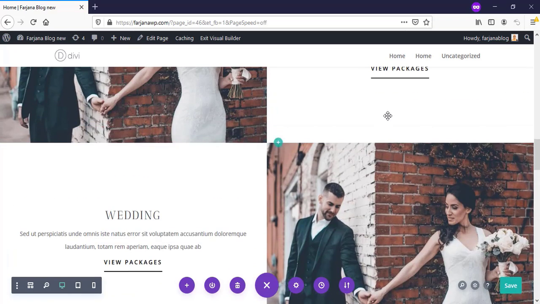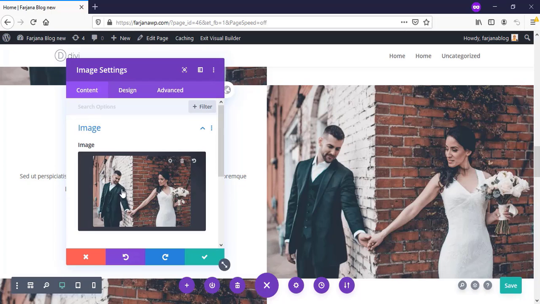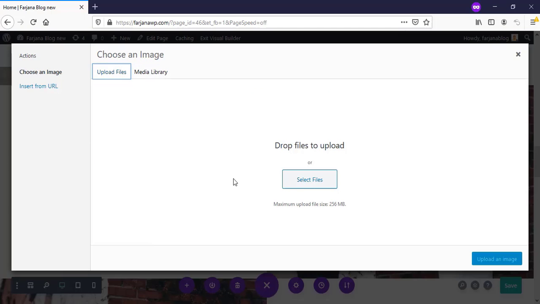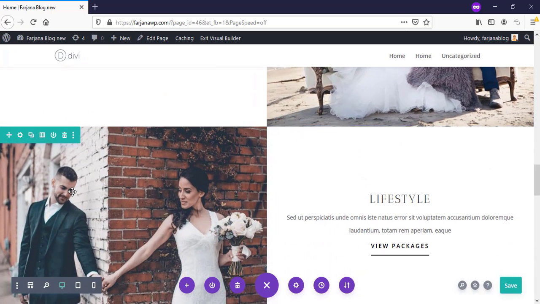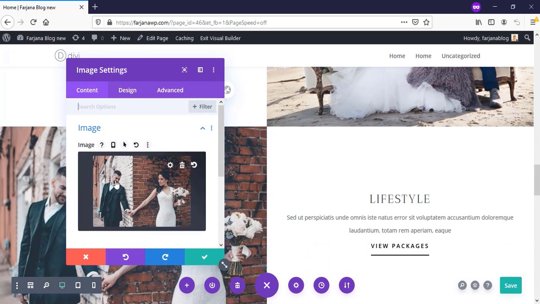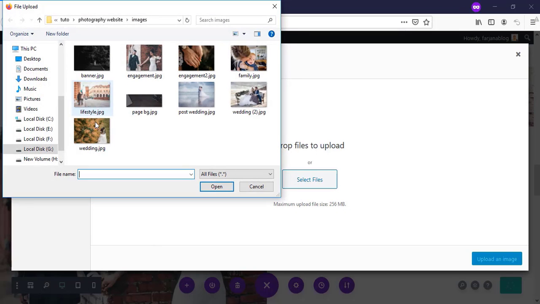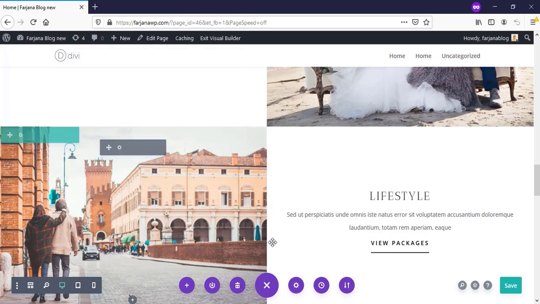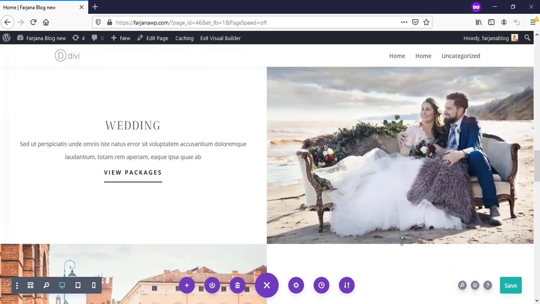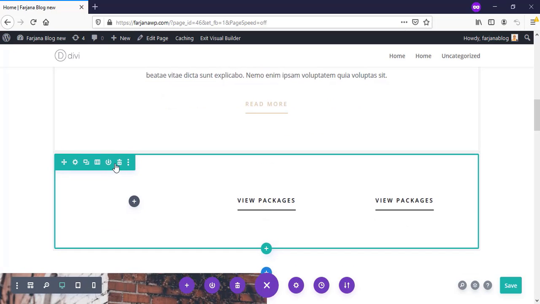Yeah, looks good now. And here I am just changing this image to a wedding photography, and another one for lifestyle. Going to upload another one, this one, and upload an image. Okay, looks good. And now just deleting this row.